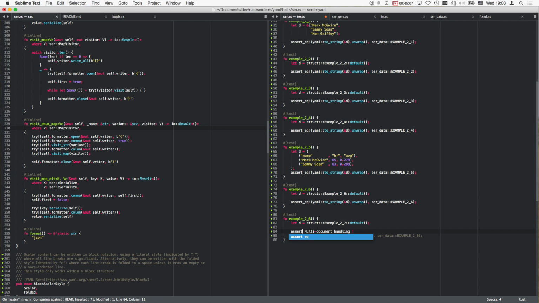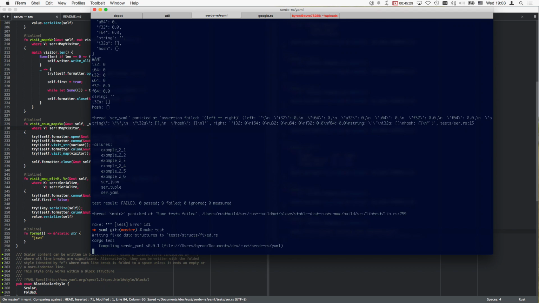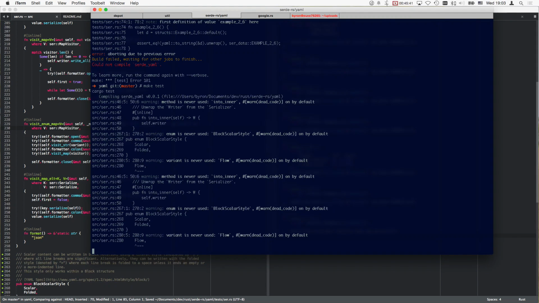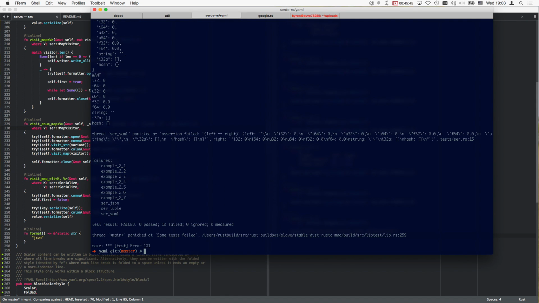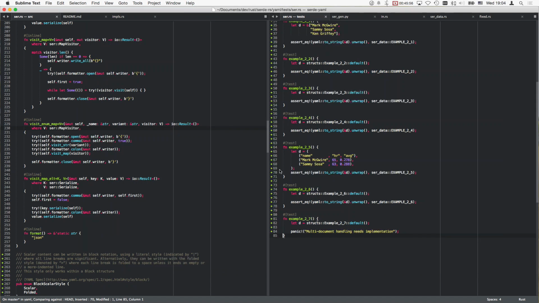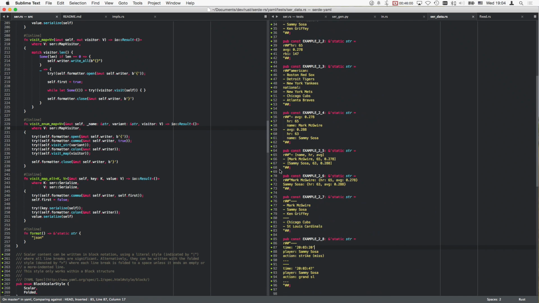Yeah, assert false. Can I just panic here? Needs implementation. I don't know if my entire test suite then breaks down, let's see. We'll find out. So that should now error. True. And let's just kick this. 2.7 fails. That's good. 2.7 stdout: panicked, multi-document handling needs implementation. All right, cool. Now the next one.